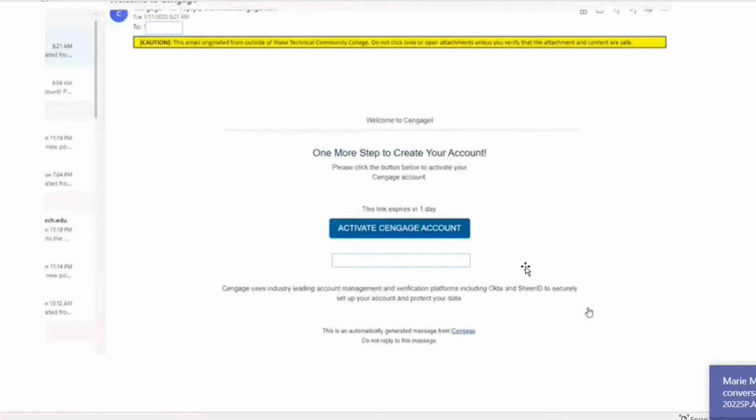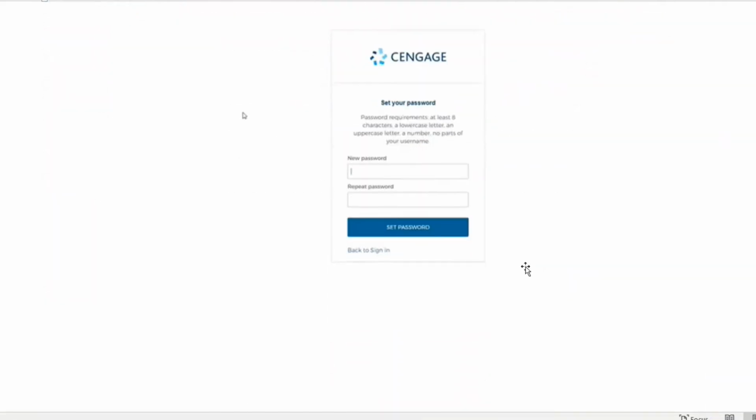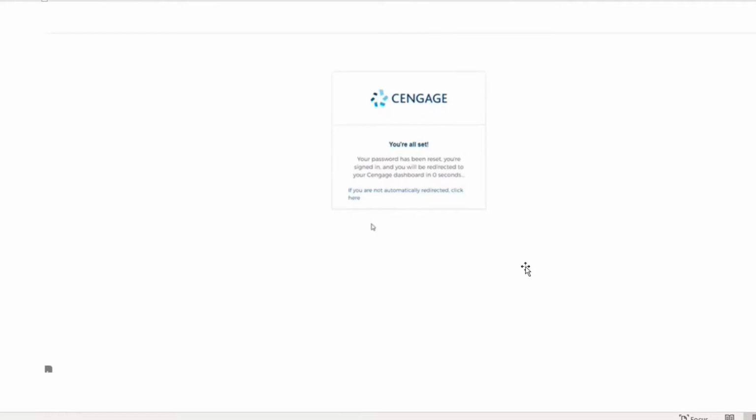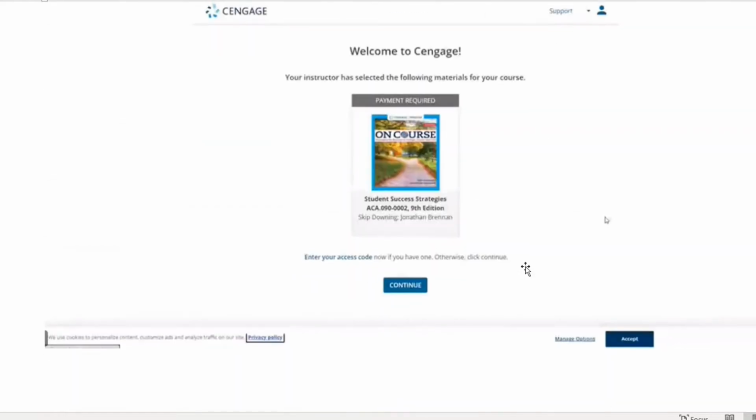Okay, so as you're getting this email and you click Activate, the next page that you're going to see is Create a New Password. So you want to go ahead and create a new password, and then you'll get a You're All Set message, and then you're going to be at the payment requirement page. And this is the page that I'm trying to get everyone to.